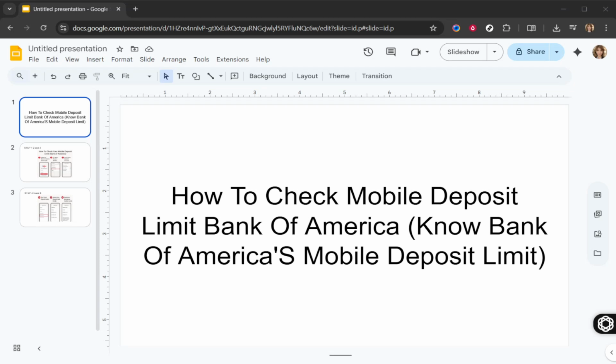In today's video, I'm going to teach you how to check your mobile deposit limit at Bank of America. If you've ever found yourself wondering about the restrictions on depositing checks through your mobile device, this guide will walk you through everything you need to know, step by step.